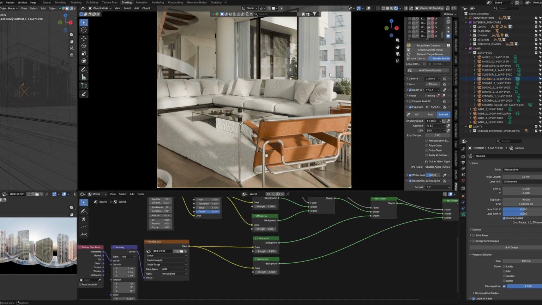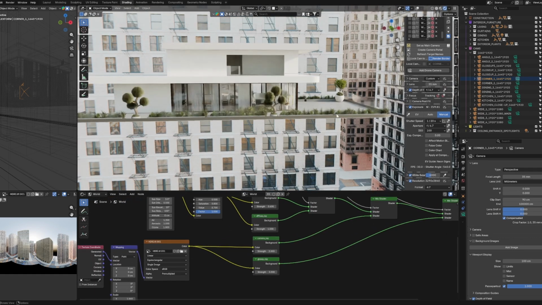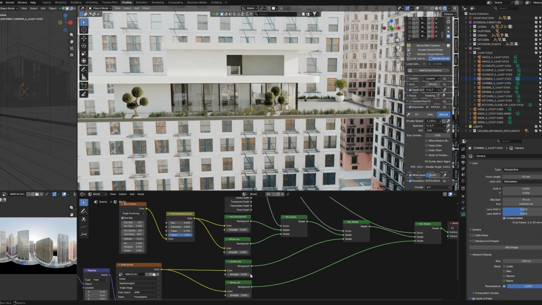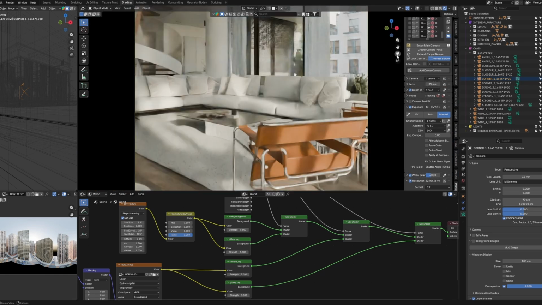Now for the background, I use an HDRI that I created myself with this city generator, and I will connect it to the camera ray, and I play with the values of it. So I tried 1, it was too dark, then I went to 2, and I found that 3 works best for me.